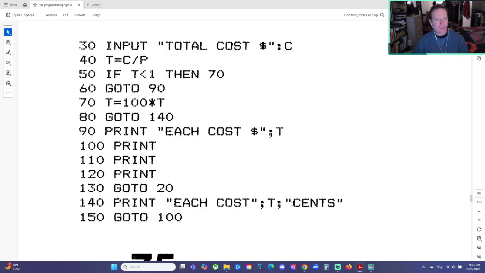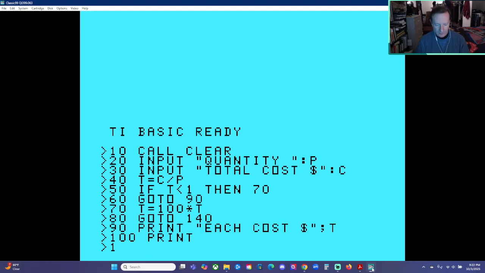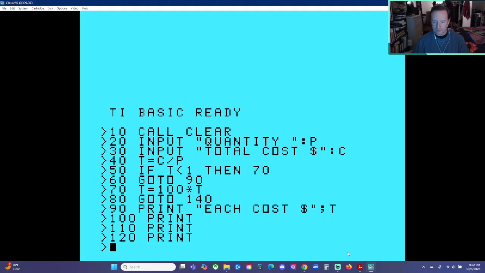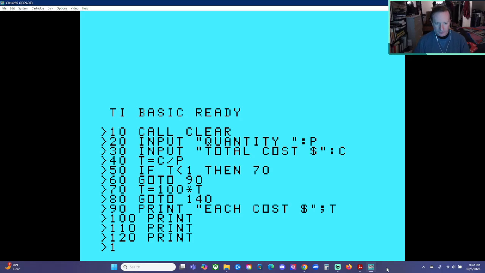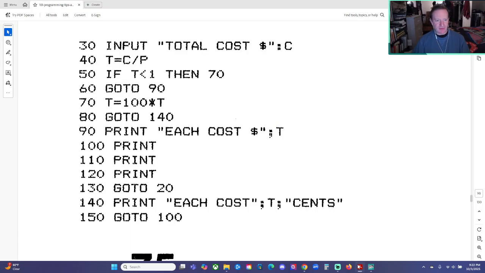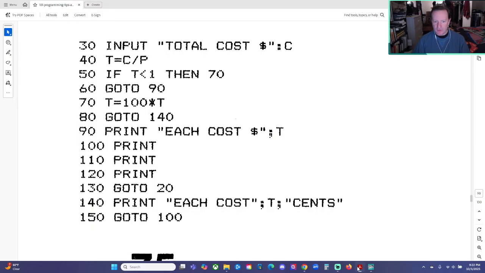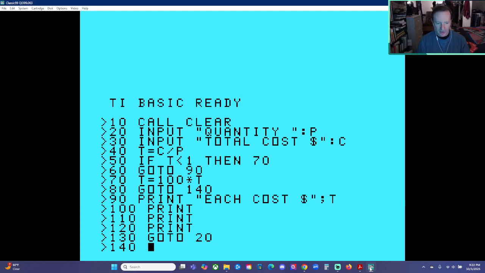100. Okay, we've got 3 blank print lines, 100 through 120. 140 print. Wait a minute. Did I miss a line here? Oh yeah, I did. Sure, look, 130 go to 20. There we go. That looks better.